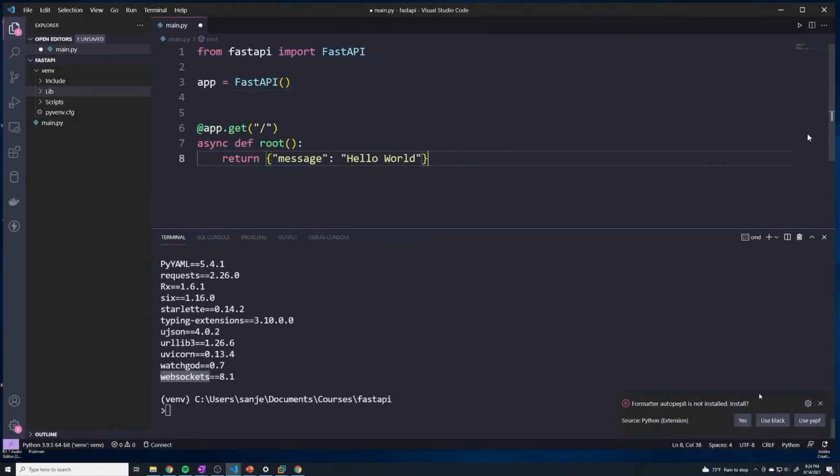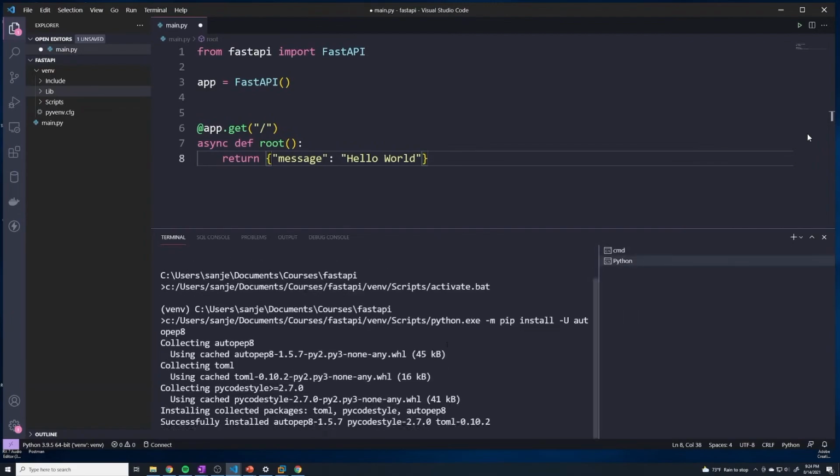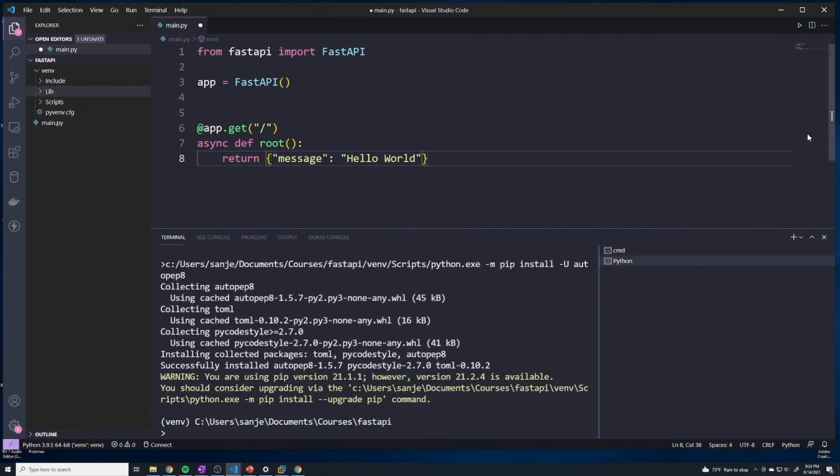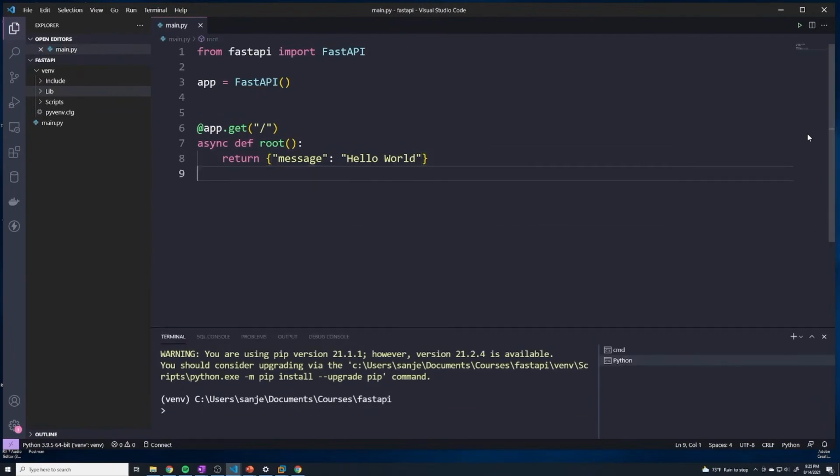I want you to save your code. If you get this warning or message saying formatter autopep8 is not installed, go ahead and hit yes. This is nice because it'll automatically format our code. So if we ever put too many spaces or things like that, as soon as you save it, it's going to snap into place and make everything look nice and pretty. So let's save this.